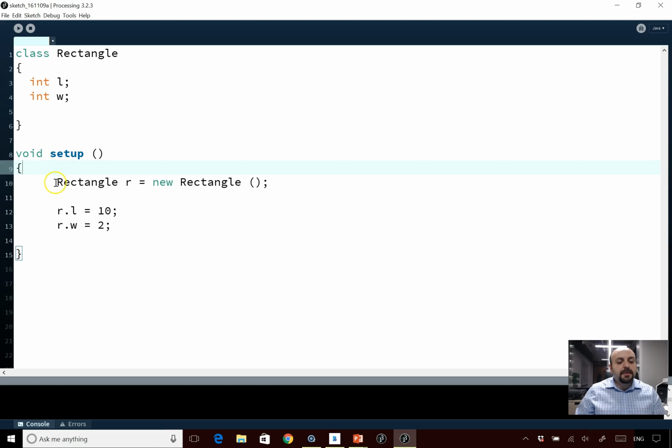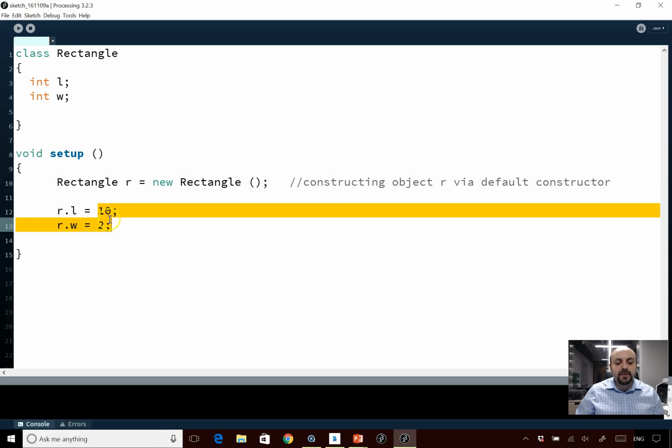And in setup, we're calling the default constructor and constructing object R. So here we are constructing object R via default constructor. When we construct with the default constructor, we said that R is created and L and W are set to 0. You see that here we are setting them to 10 and 2 respectively.